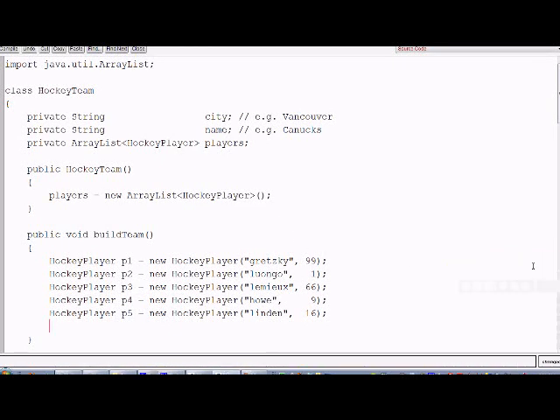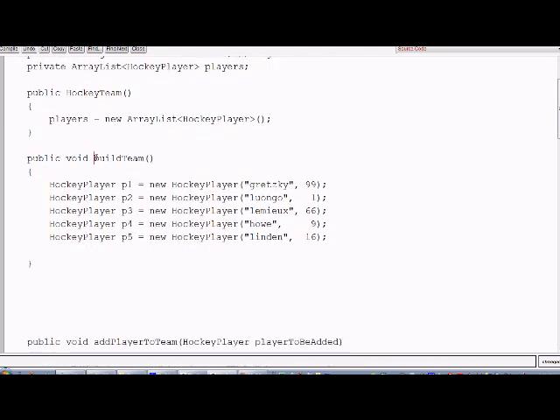Here's our final video of lesson 8. I've just cheated a bit here and I'm building my team like this. I've created a build team method, and all it's going to do is add 5 players to my array list.